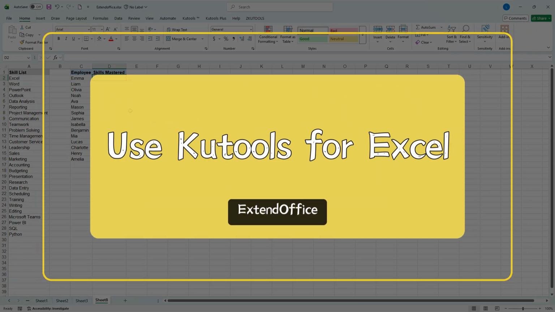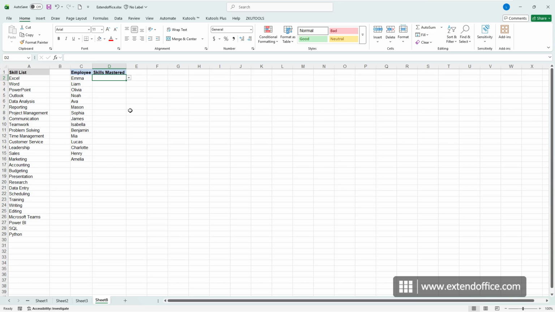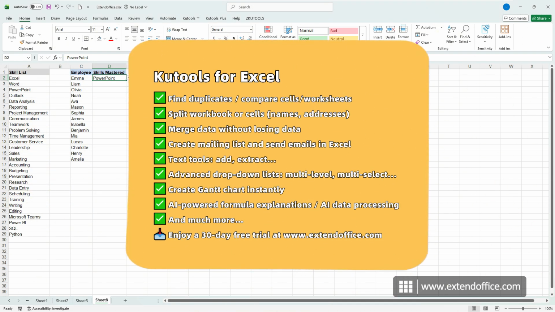If you are not comfortable with VBA, or you want a quicker way to make a regular drop-down list allow multiple selections, you can use Kutools for Excel. Here, I already have a regular Excel drop-down list in column D.